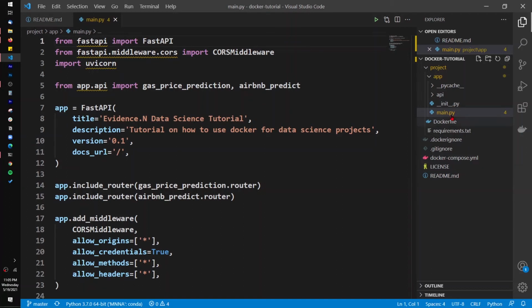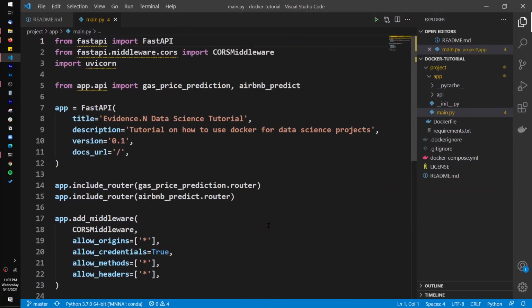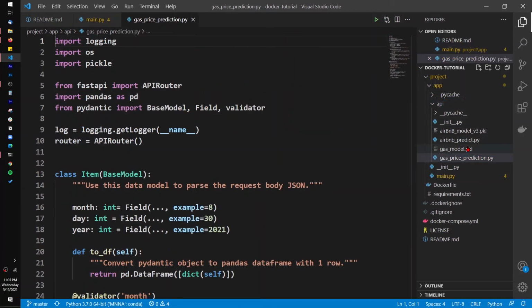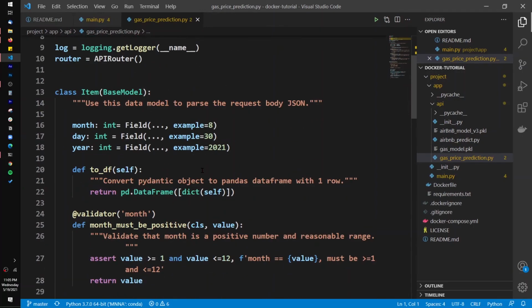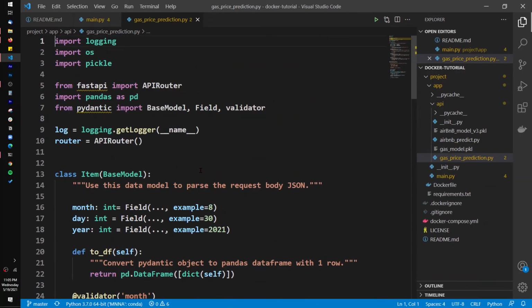And then, so that's main.py. So main.py is where you have the main thing that connects everything and runs it. And then you go under API, and here you have gaspredictions.py. So gaspredictions.py is actually where I'm doing the predictions. But anyway, that's pretty much it for this video.